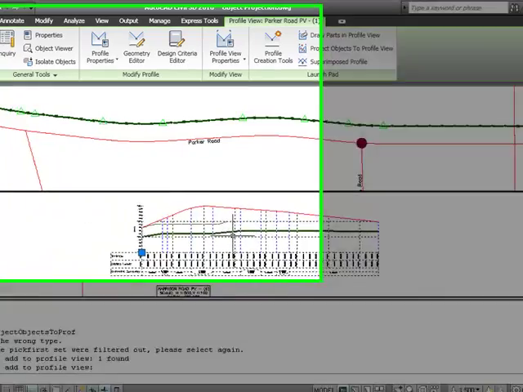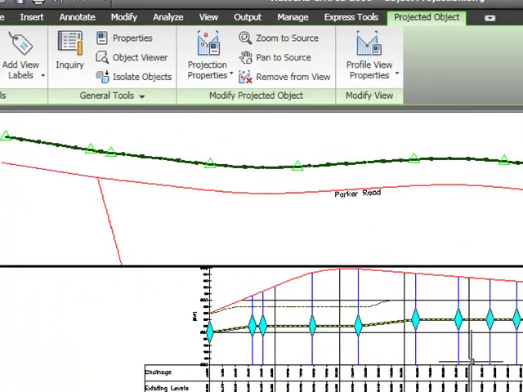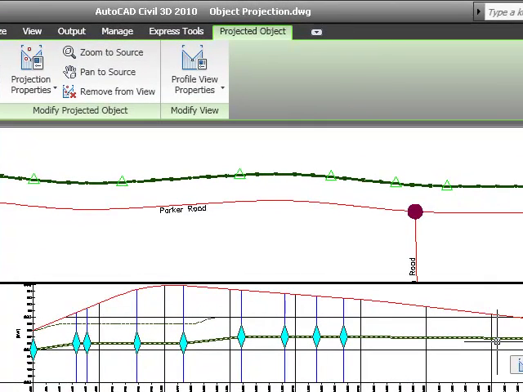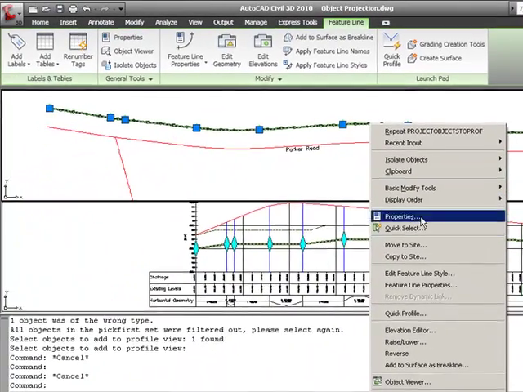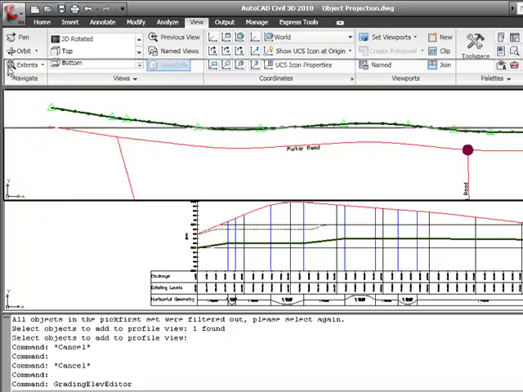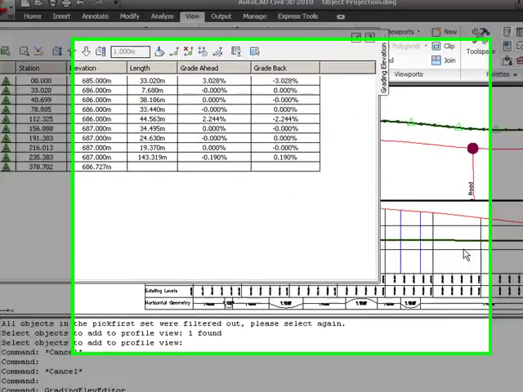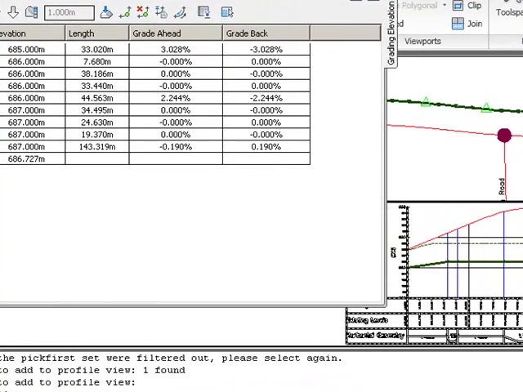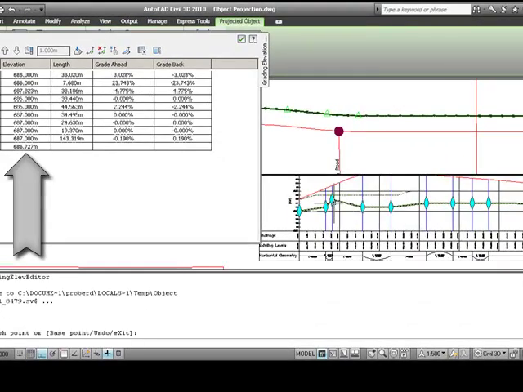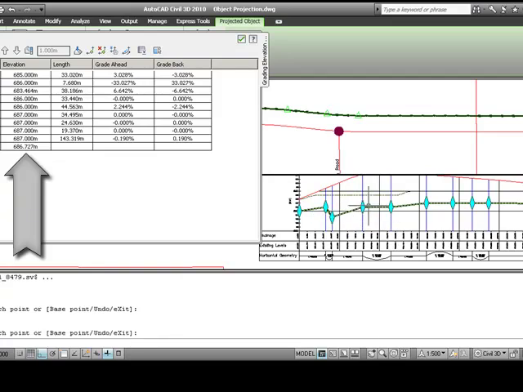So I get my feature line projected into profile view, which is cool in itself, but the really neat thing here is that if I do grip edits to my feature line in profile, then it will apply to the feature line itself. So let me pull up the elevation editor, bring that back into our window, but don't dock it. And when I grab that feature line, I'll be able to see in the elevation editor, you can see those changes, right?